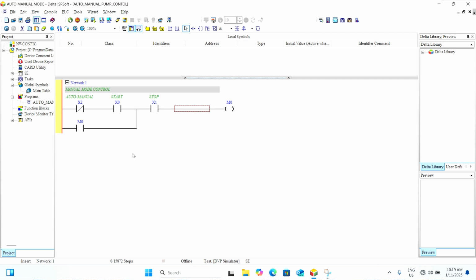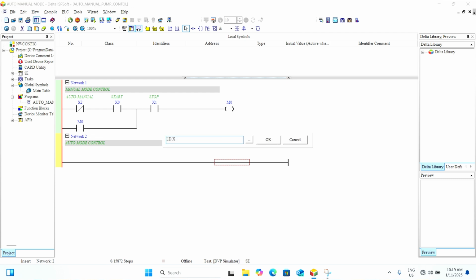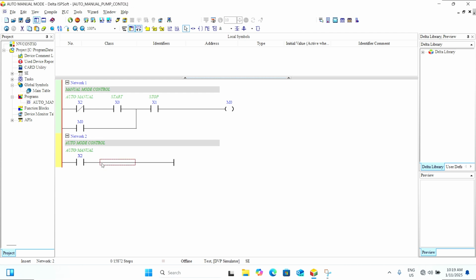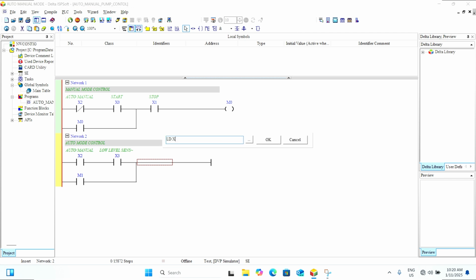Network 2, Auto Mode Control. Add X2 as the Auto Manual Switching condition, ensuring this is in the auto mode state. Use X3, Low-Level Sensor, as the condition to turn the pump on automatically. Use X4, High-Level Sensor, as the condition to turn the pump off automatically. Add M1 as the memory bit for controlling the pump in auto mode. Use M1 to hold the on-off state of the pump based on the low and high-level sensors.